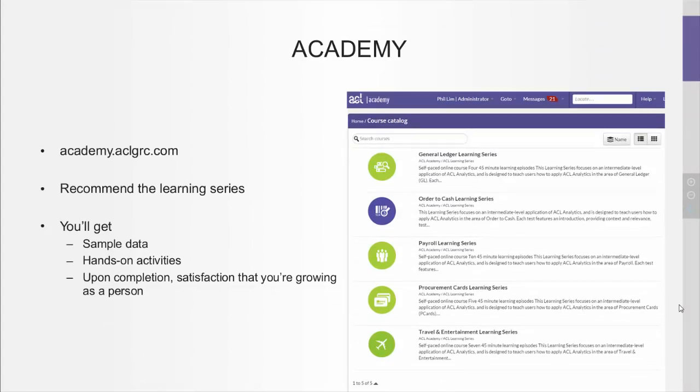And then on to the Academy. All of our ACL customers receive access to this, where there are a procurement cards learning series and a travel and entertainment learning series. So if you have new auditors or folks that haven't audited that area before, it'll take you through actually using ACL Analytics, with in-depth, hands-on activities with sample data. And upon completion, you'll get satisfaction that you're growing as a person.